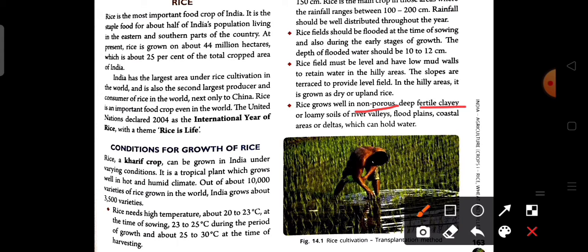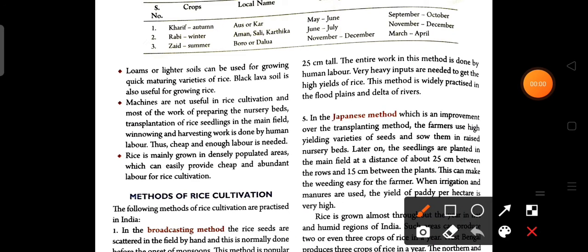soil from the mountains and deposits it in the plains, which forms the floodplain, coastal areas or deltas, which can hold water. The other types of soil that are useful for the growth of rice are the loam or the lighter soil and the black soil.